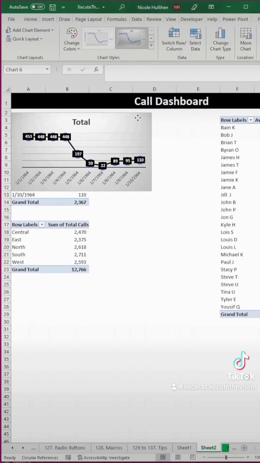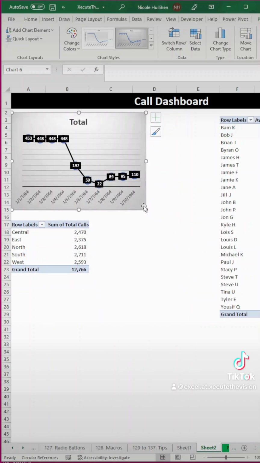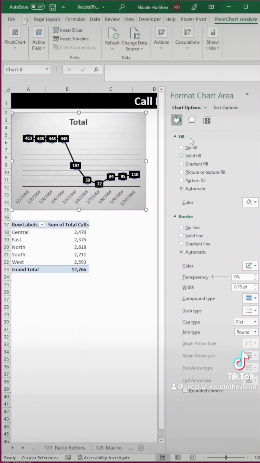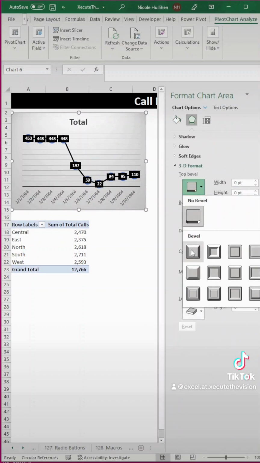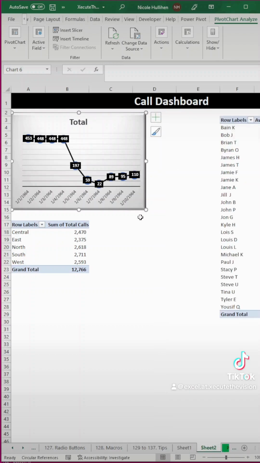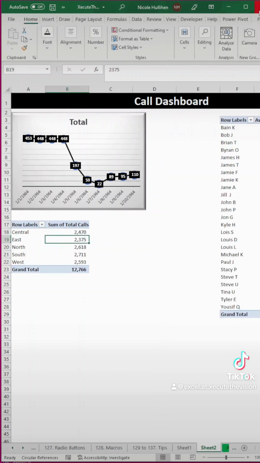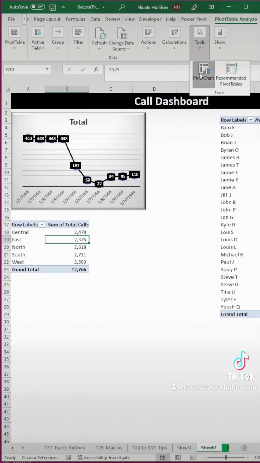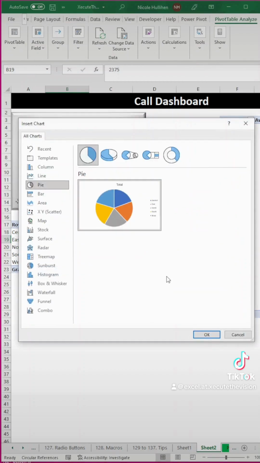We're just going to resize this down and move it into place. Then if we want to make this look even better, we can double click on it and go up to the shape icon, and let's add a 3D effect to it. Now let's click on the next pivot table, and same thing, go up to pivot chart, and let's do a pie chart for this one.